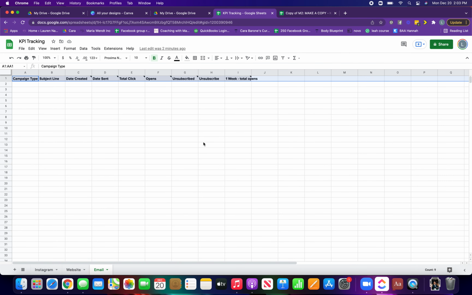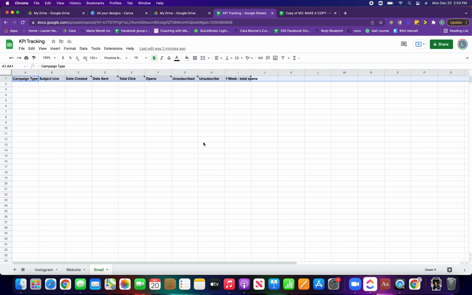So, KPI tracking, this is where we're going to keep track of any strategy that we are doing in our businesses. It's super important to, of course, track to make sure things are working, make sure things are flowing very nicely. If we need to pivot anything, if we need to tweak anything, this is what we are going to see.